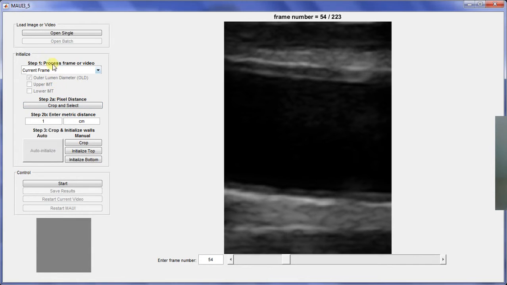So step 1, we've done the current frame. Step 2, we've done our pixel calibration. Step 3, we've cropped and selected, initialized. So now we can actually start the program, and it'll take a moment.